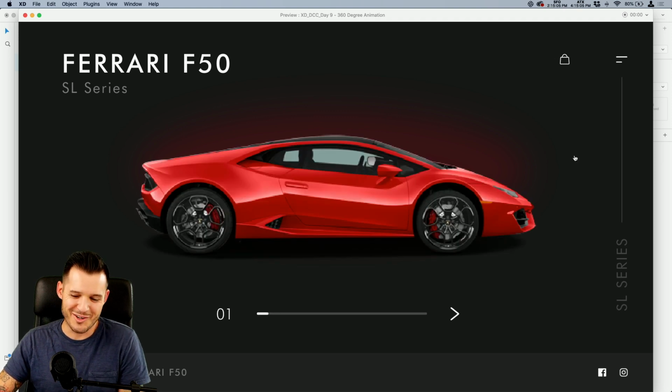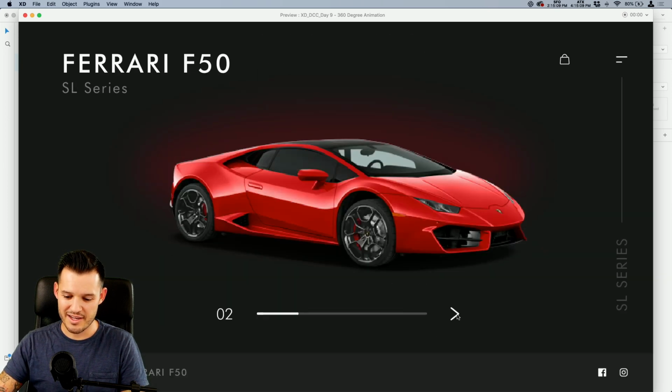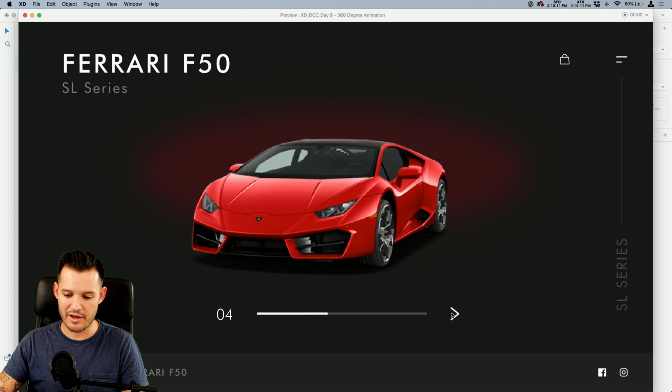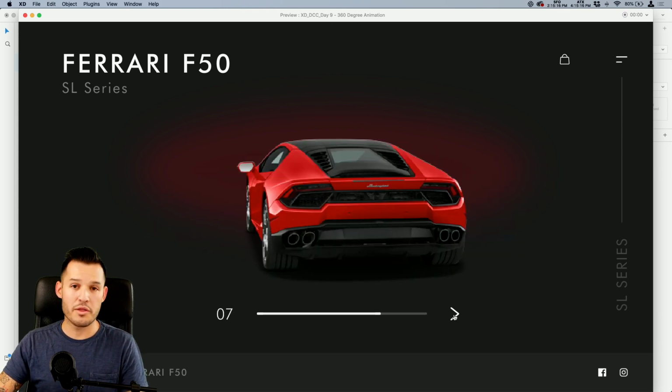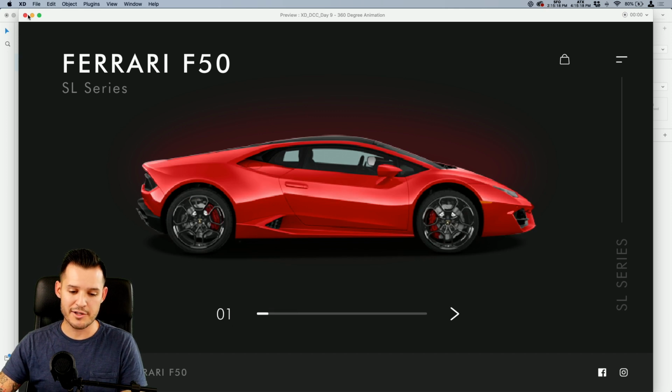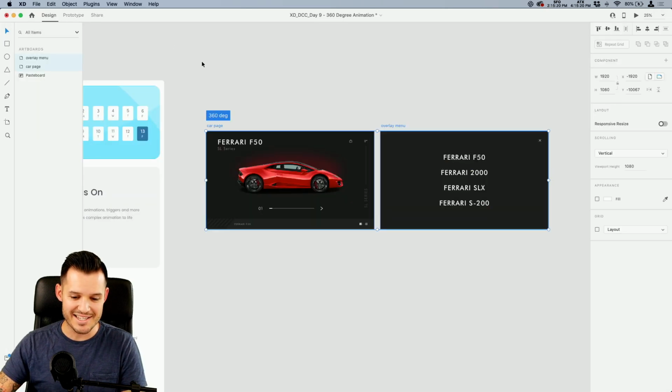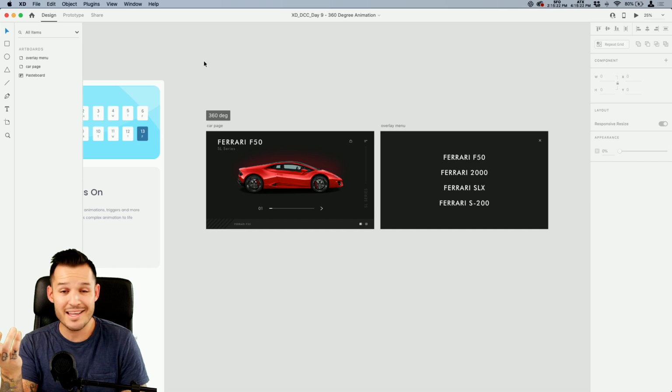Let's do it one more time. It's pretty cool. I like it. So let's bring in our menu, take our menu away, and just click around and see all the different angles. Now, if you wanted to, again, you can do every single one of those 36 states of the car. I just didn't want to bore you guys with the tediousness of that, but I think it's pretty cool.